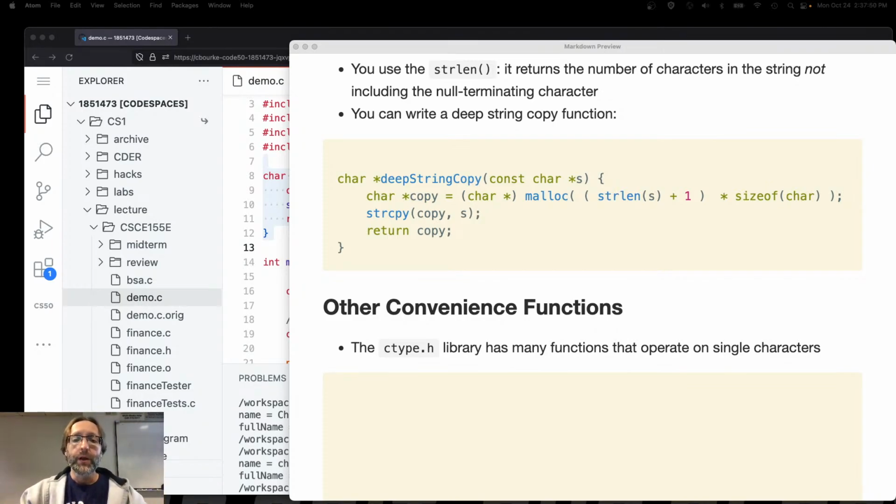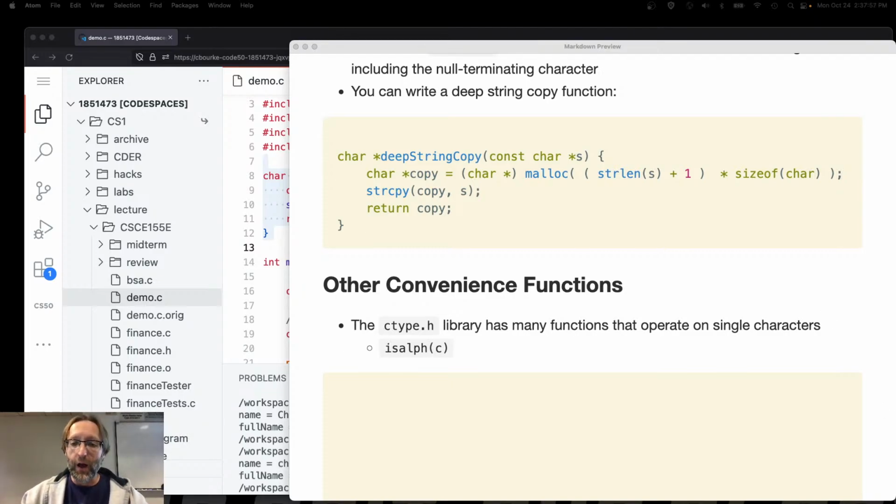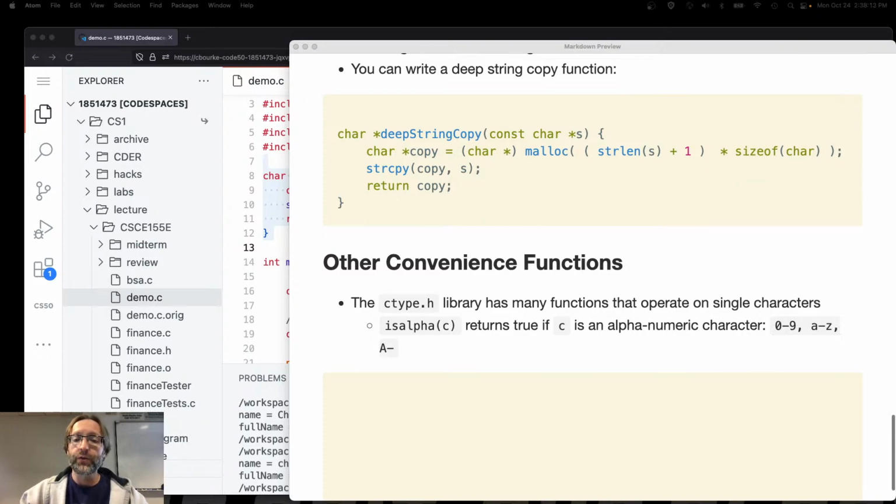For example, you can determine whether or not a character is an alphanumeric character. isalpha of c, there we go, returns true if c, the character c, is an alphabetic character. Alphanumeric characters include 0 through 9, A through Z lowercase, and A through Z uppercase. It'll return true if it's any one of those. If it's punctuation, for example, it'll return false.